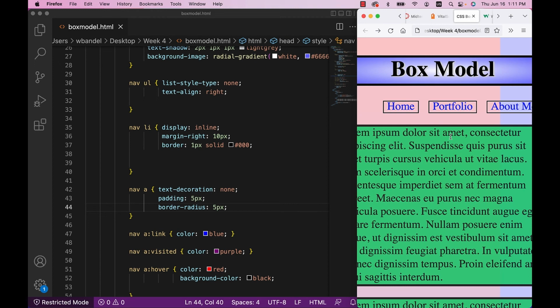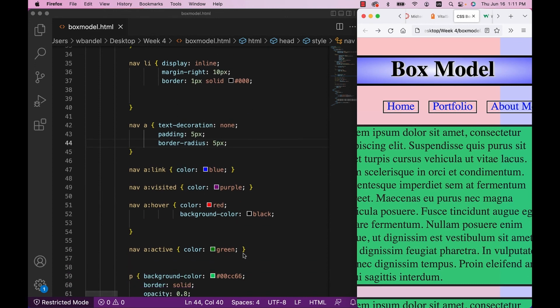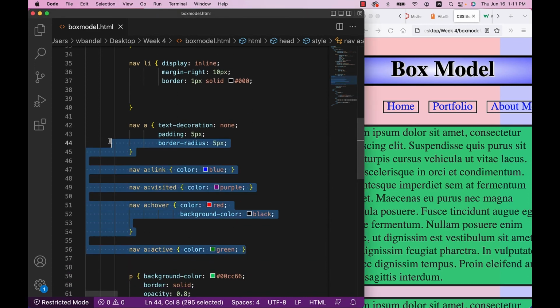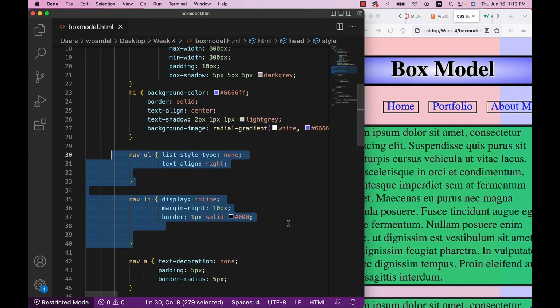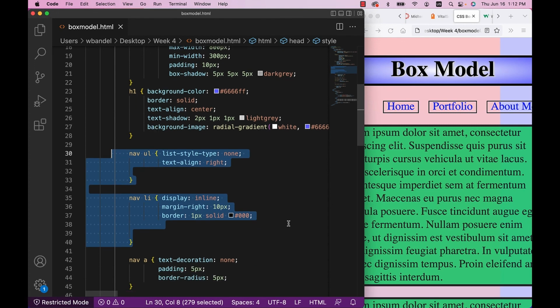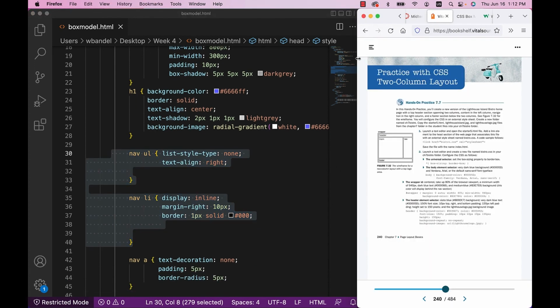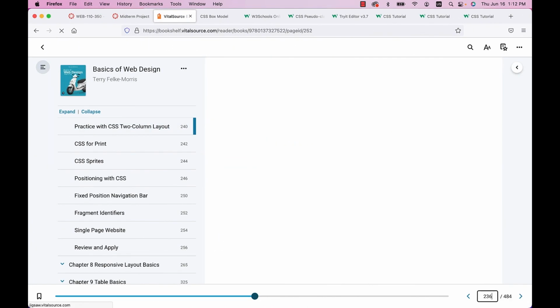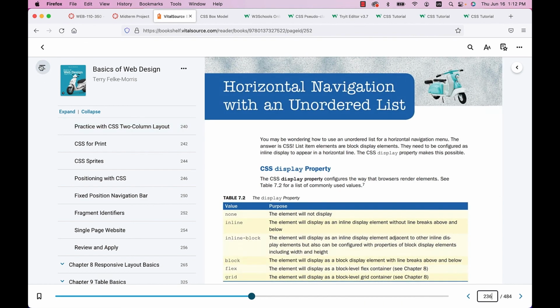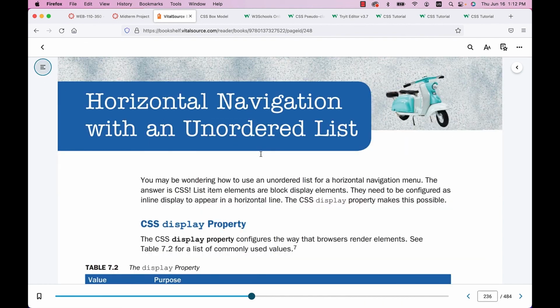Again, you do not have to do this part of it with the pseudo classes. You don't have to add that to the midterm. You are going to need to have this unordered list, but it's really straightforward, and you can find all of that information on, I think it was 236. Horizontal navigation with an unordered list.